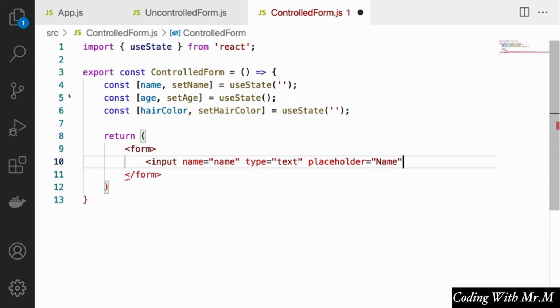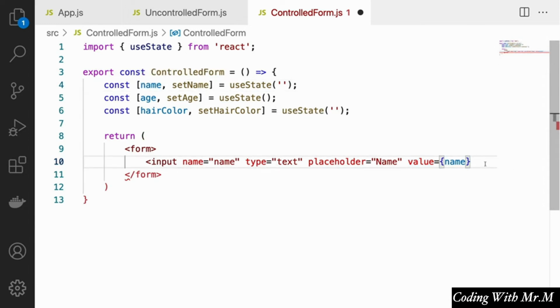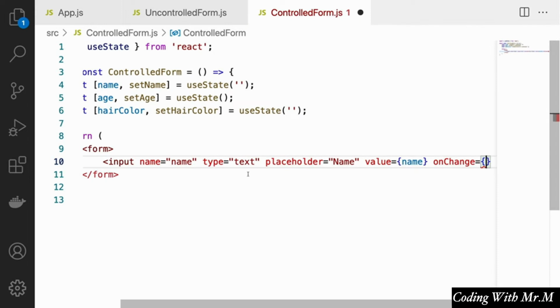Now, where this starts to differ from our uncontrolled form that we had before is we're going to actually pass in the value to each of these inputs, right? So the value for each of these inputs, that is the text that each input currently contains, is going to be equal to the current value of the corresponding state variable. So the value of our name input is going to be equal to the name state. All right? And the other thing that's different is that each of these inputs is going to have an onChange handler that will basically take care of updating each of these state variables whenever the user starts to change the value inside the text input, say by typing.